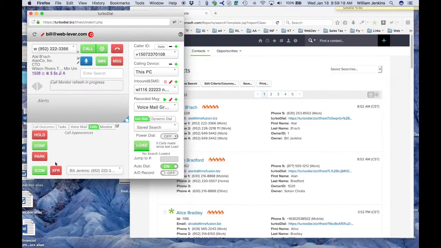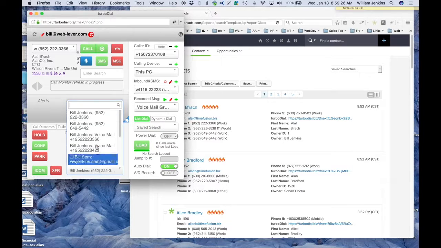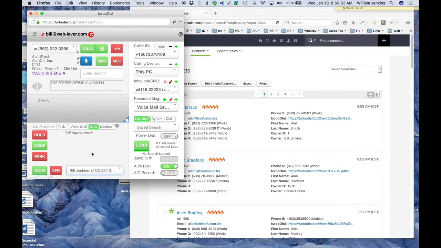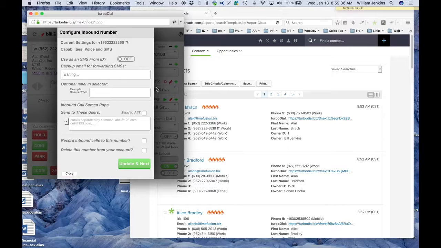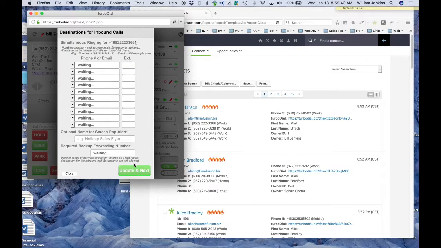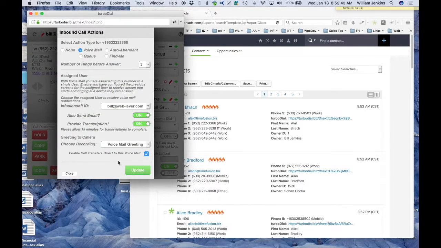So here we have a TurboDial account again. Here's the intercom and transfer buttons under the Calls tab, and here's the intercom selector, and all the users in your account are listed here. Both their soft phones and their registered phone numbers are listed here. Let's go look at the voicemail setup for this number again. Now on the voicemail setup screen, there's an option here at the bottom called Enable Call Transfers Direct to this voicemail. If I check this box, then that'll give a new appearance for this user in my intercom selector.